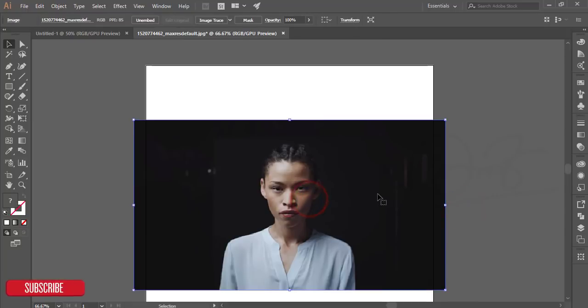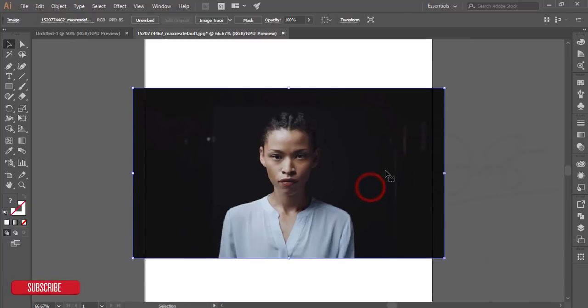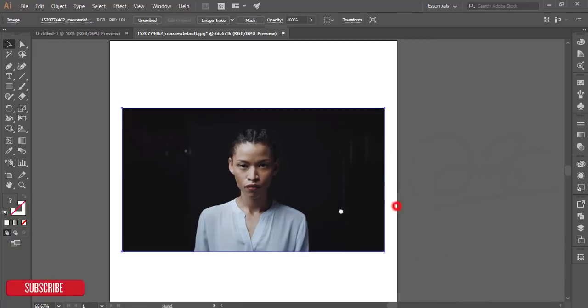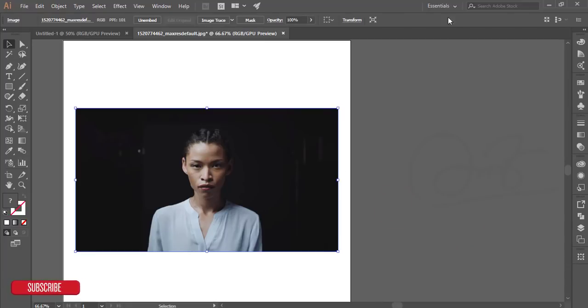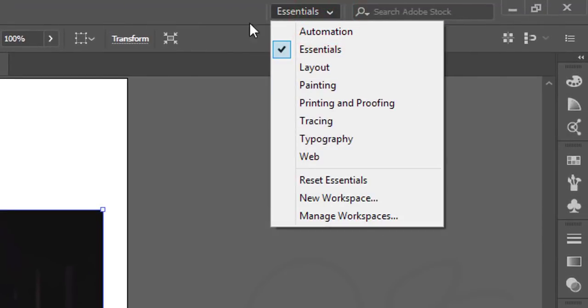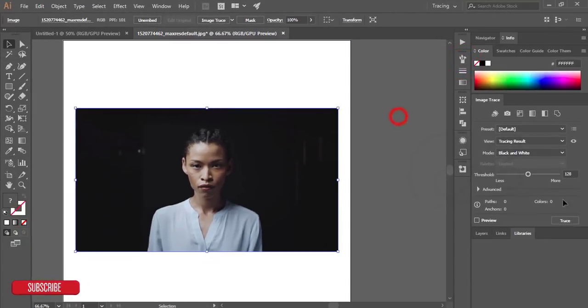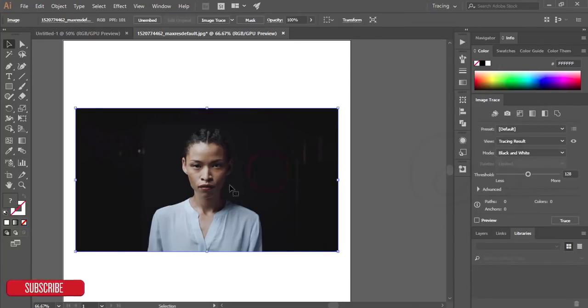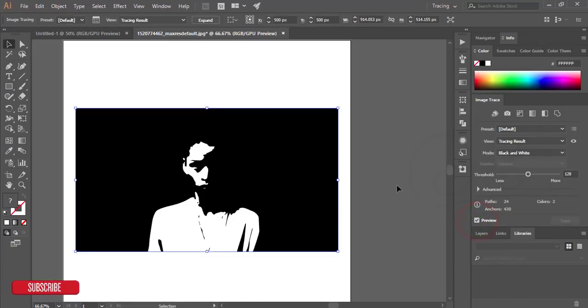Suppose you want to print this on your t-shirt or other things, you must make it a vector. That's why image tracing is a special and amazing thing in Illustrator. At first you have to select this one. For this work you have to customize your workspace into Tracing, and you'll get these additional windows. Select the image and turn on the preview option.